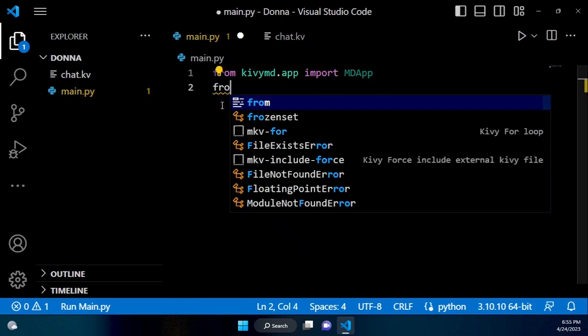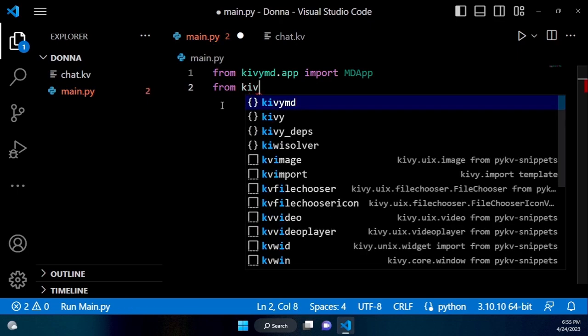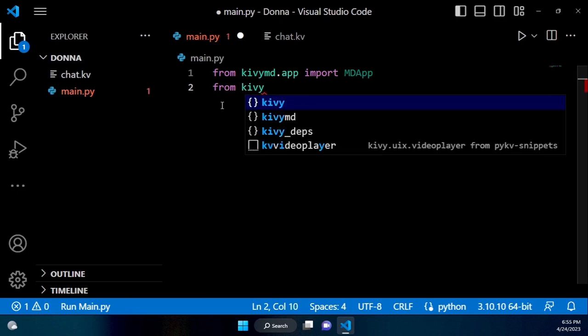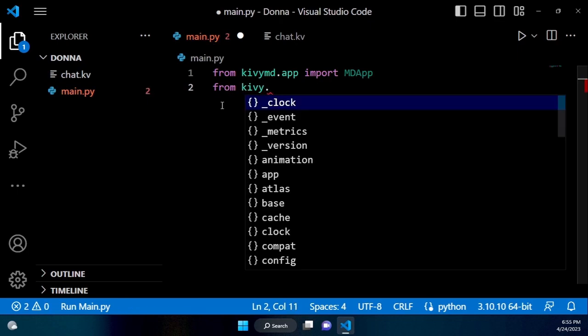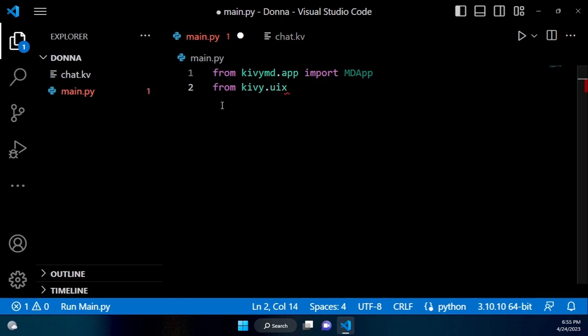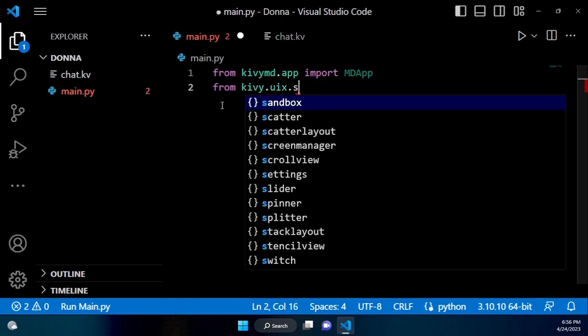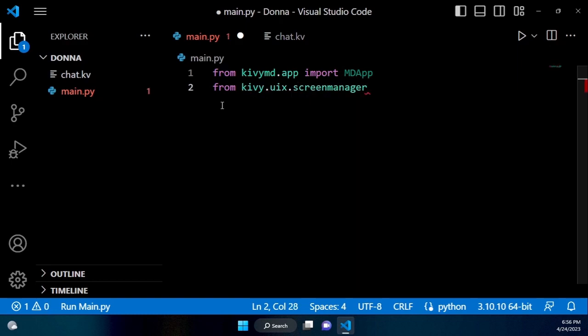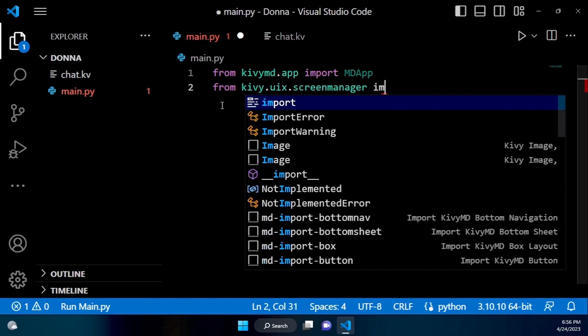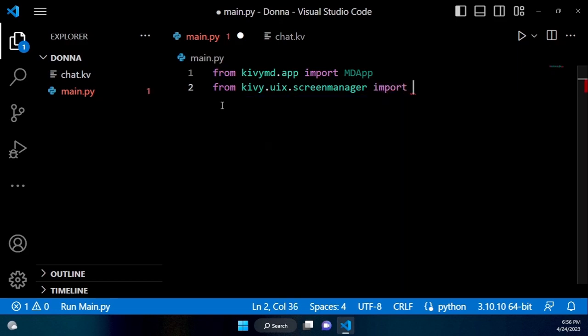Okay, also we need to import more stuff from kivy.uix.screenmanager. Here we will import the Screen and the ScreenManager.